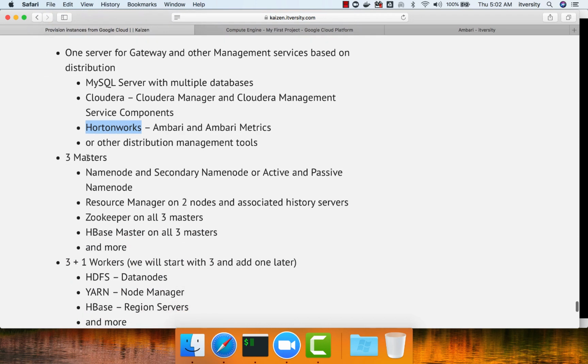And then there will be 3 masters, and we will be sharing these 3 servers to deploy all the master components of different services. For example, if you want to set up HDFS, out of these 3 masters, we will be using 2 of them, and we will be setting up name node and secondary name node, or active and passive name node, depending upon the type of HDFS name node configuration. Again, out of these 3 nodes, we will be using 2 nodes for resource manager and associated history servers. All the 3 nodes will be used to set up Zookeeper. All the 3 nodes will be used to set up HBase master and more.